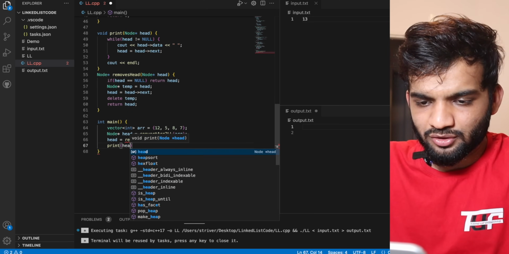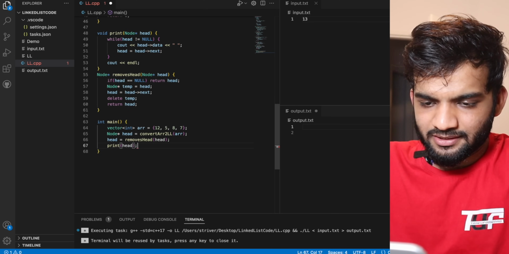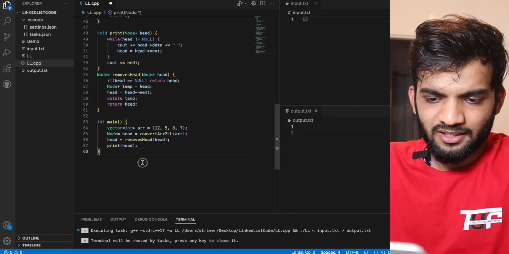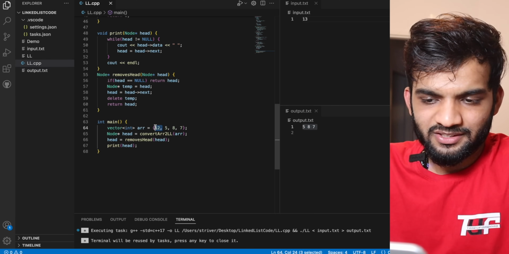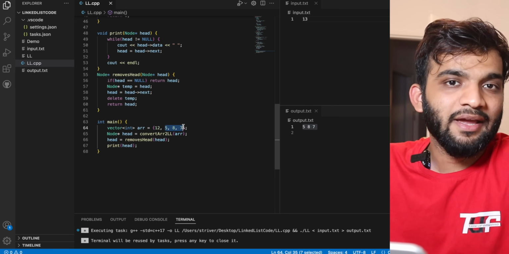So I already have a function which prints my linked list over here by traversing. Now I'll try to run it and see if it is running fine. It does. It removes this head, and now the head is starting from 587.